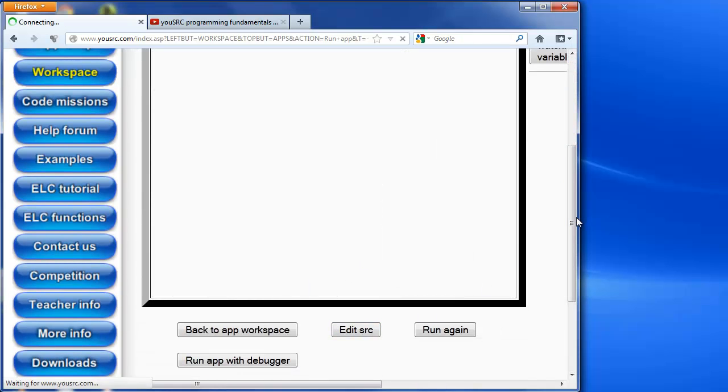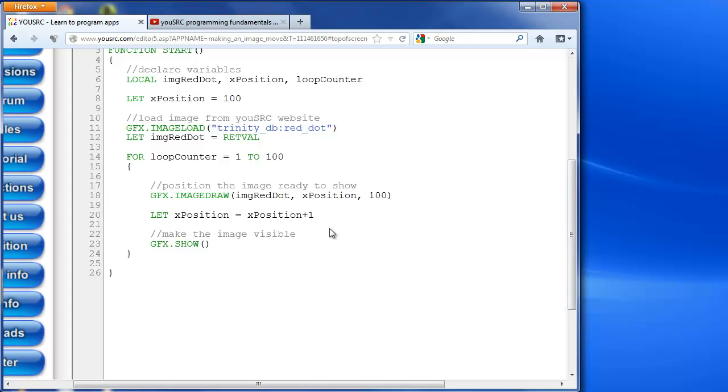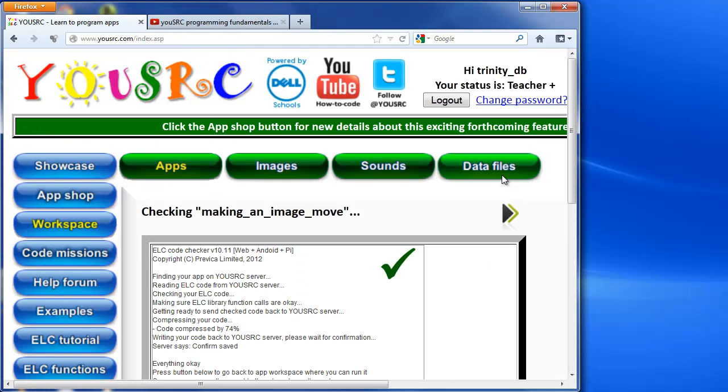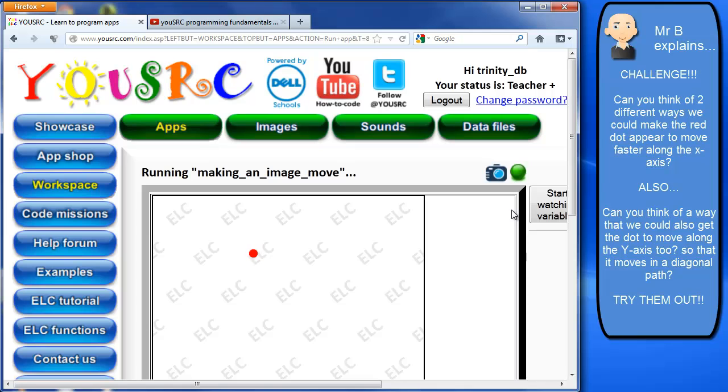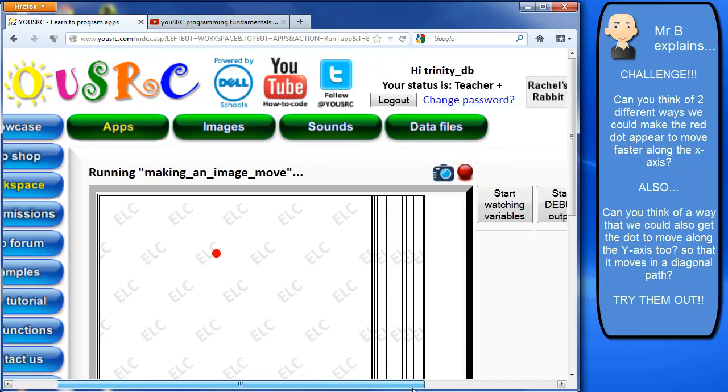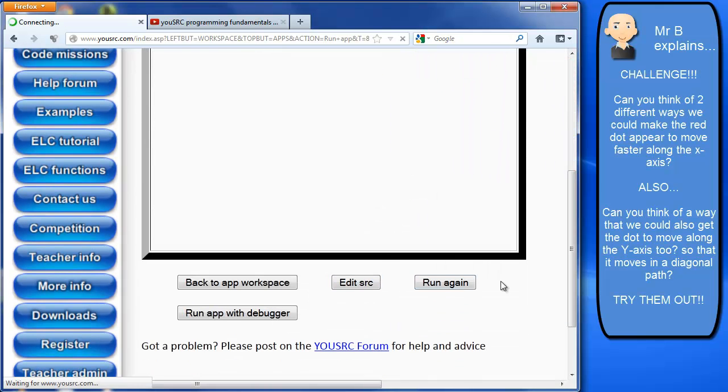We're going to need a little delay in our code to make that actually work. So if we go back to edit the source, we need a bit of a delay. After the GFX show, I'm going to do timer.sleep and set it to 5, so it's 5 hundredths of a second. If we now play that, we can see our red dot is now moving across the screen until it reaches x equals 200. It's finished the loop and stops. So that's an example of using a for loop to make an image move.